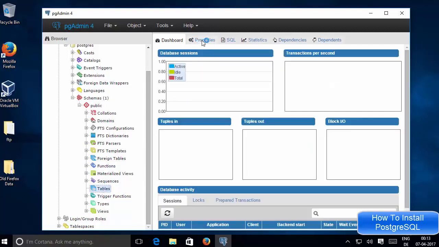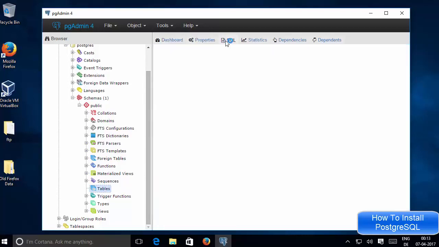And then you have the properties here and the SQL here, so you can execute your SQL queries from here also with this pgAdmin. Now there is another tool called psql, which is a command line tool which you can configure for your Windows terminal.